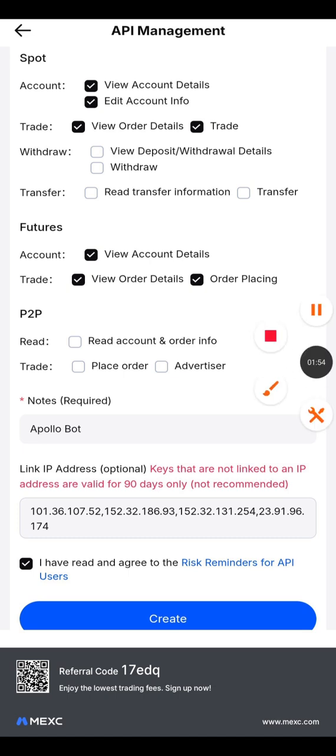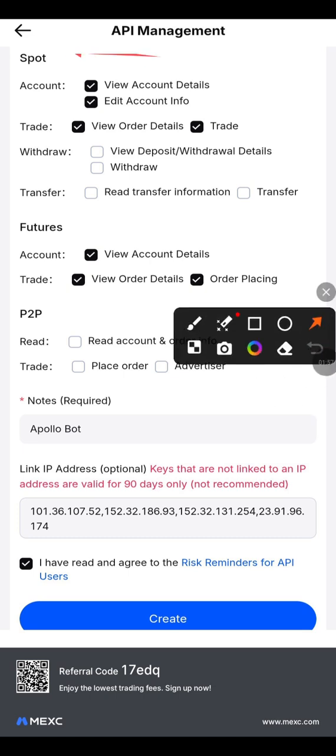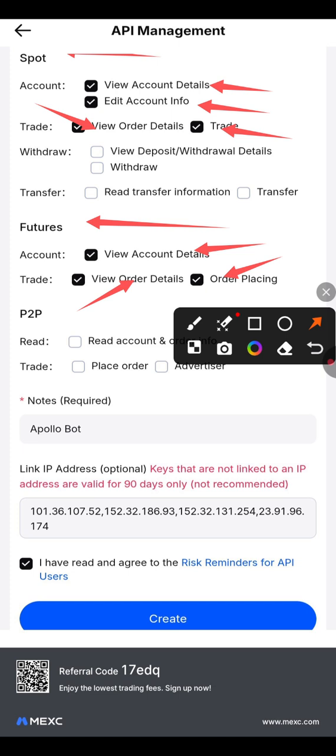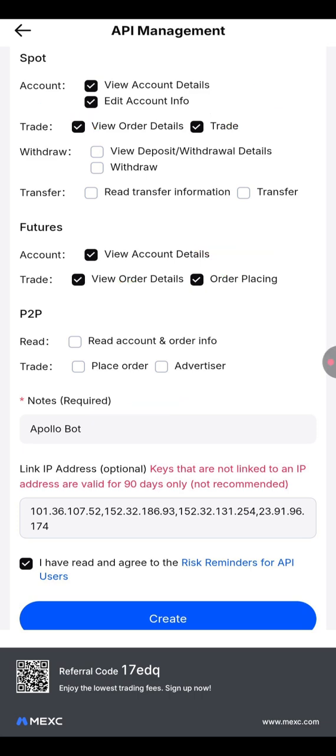So what you have to do here on spot, you tap here, here, here, and here. Please do not tap on withdraw. If you tap on withdraw, you will not be able to bind because the only thing our API does is to trade. So skip the withdraw. Here on futures, you select this, you tap here and here. Simple as that.